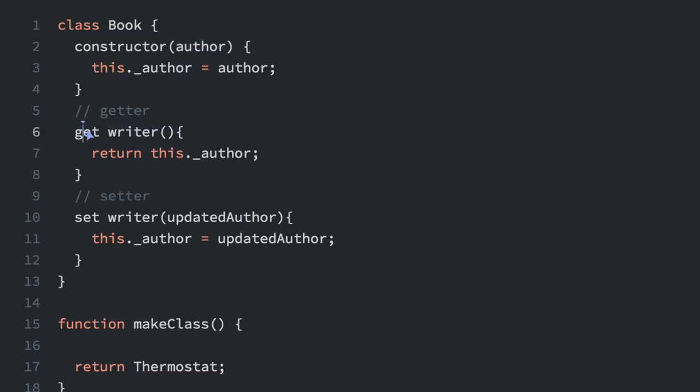And then when we do get writer, it's going to return this dot underscore author. So you never actually interact directly with this variable, but it's going to get the writer, which is the author here. And when you're setting it, it's the same. So you're never interacting with the underscore author, but you can set that with the writer setter.